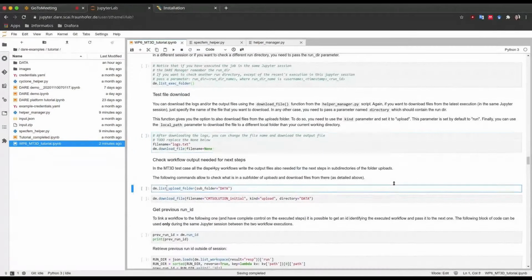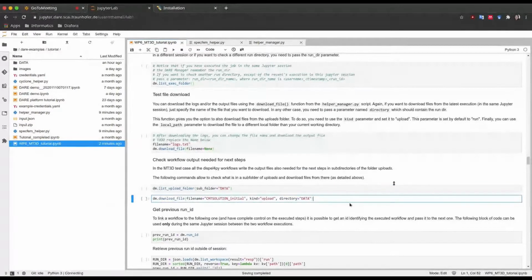In a similar way, you can list a subfolder in your uploads directory and download a file from the uploads like this. You provide the name of the file that you need to download. Here, the kind is upload or runs. So the API searches under your uploads or run directories, and the name of the subdirectory where the file is stored.